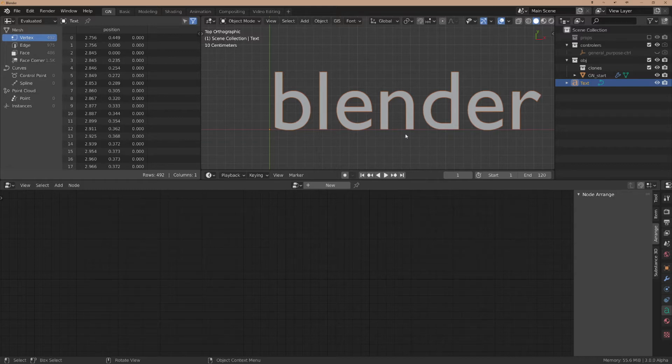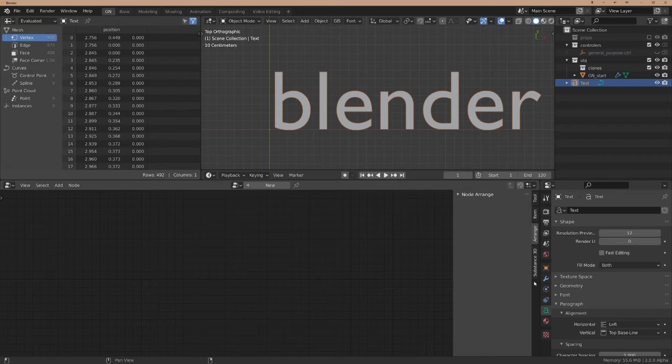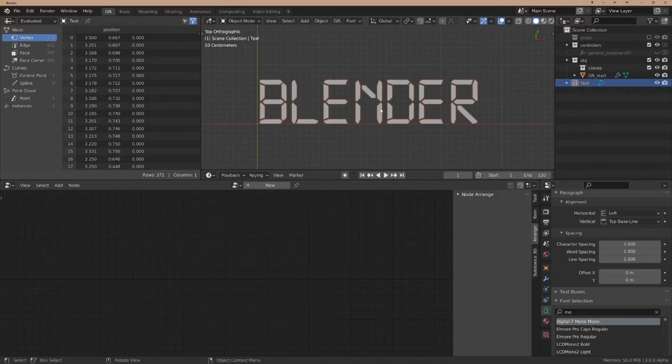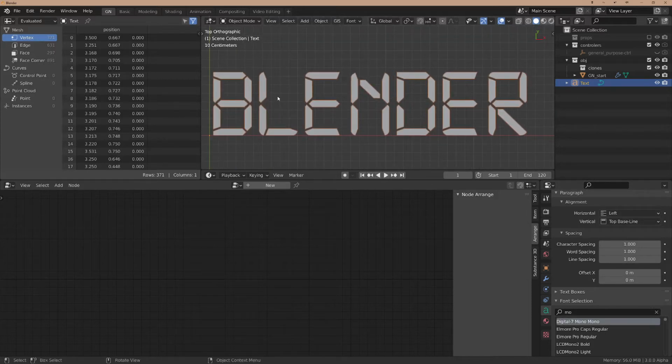But one problem with this is that because we don't have access to each individual letter, we will have to do some workarounds, and you will see what I'm talking about. But first I want to change this font. I'm gonna use a mono font. It's kind of best for this effect, and you'll see why.